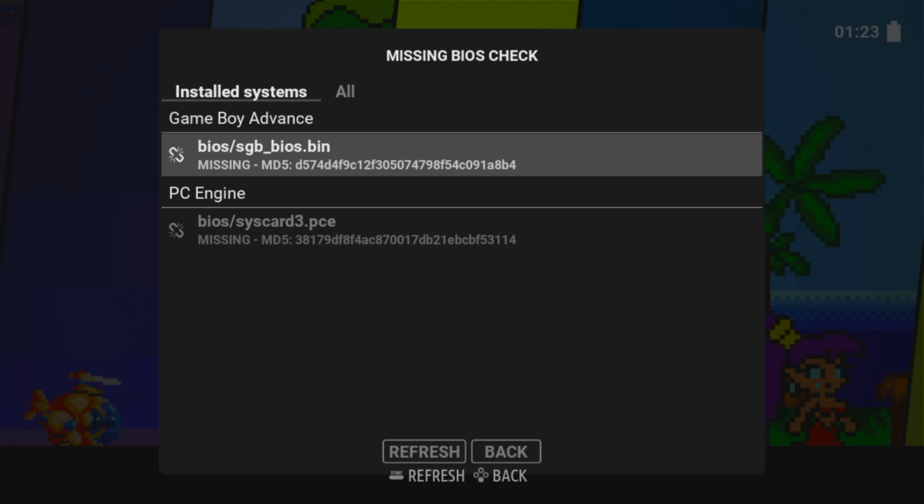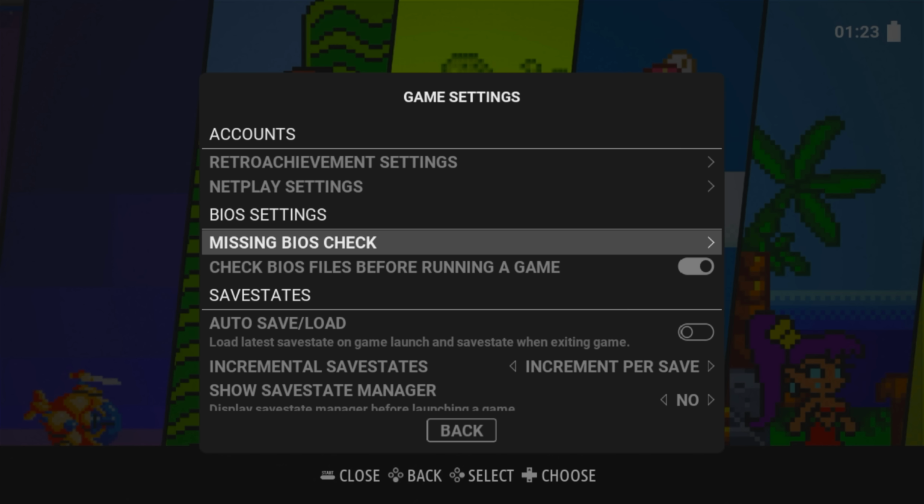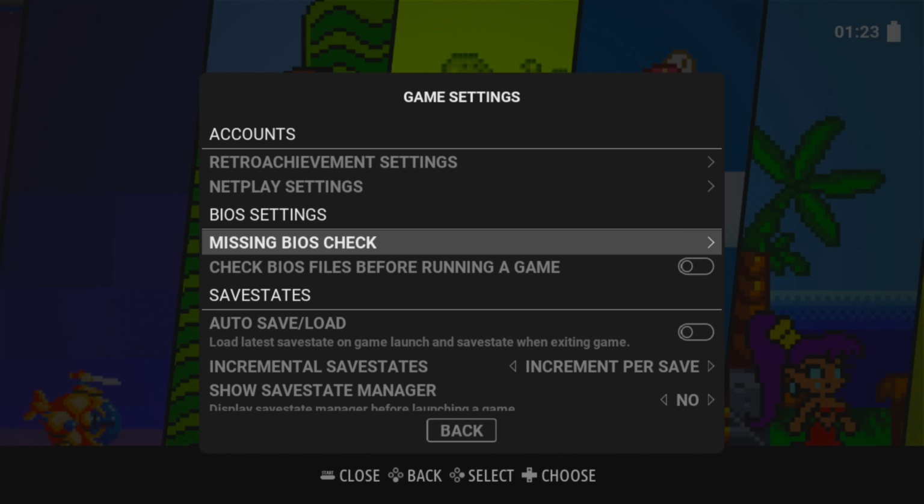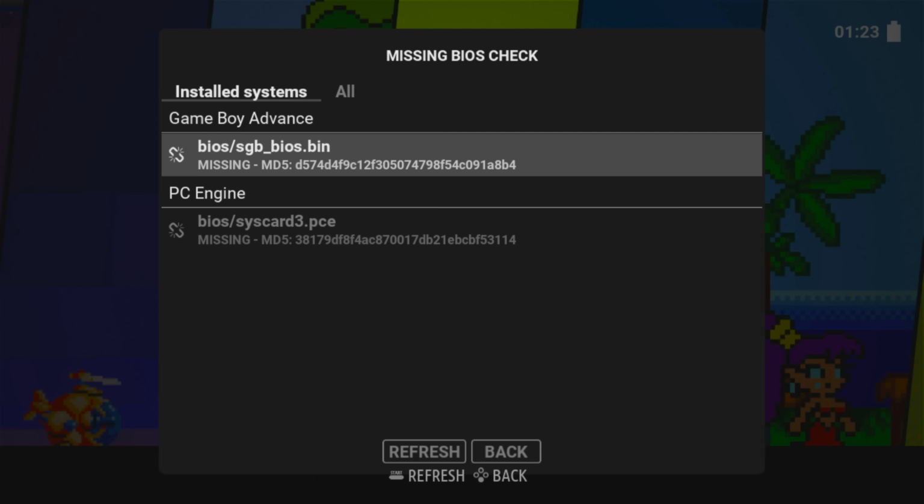Neither of these two will actually prevent me from playing my game, so what I'm going to do here is turn off this check BIOS files before running a game. That way, when I start up any of those systems, it's not going to give me a warning like, hey, you're missing these BIOS, because I don't really need these two BIOS here in particular.